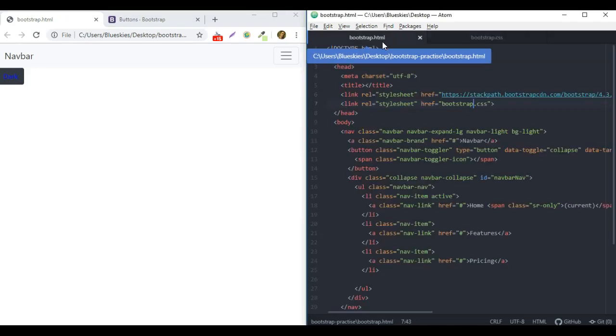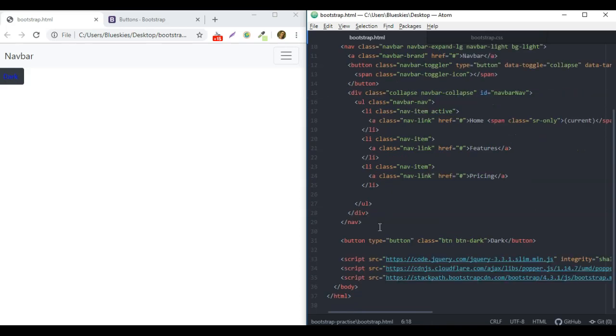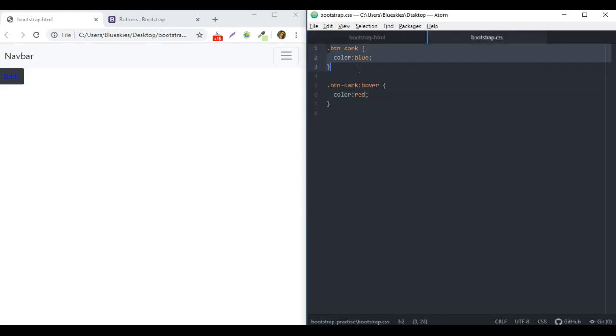So what we've gone over in this lecture is how you can basically customize the existing Bootstrap classes. All you have to do is make sure you link your CSS file underneath the Bootstrap link in the head, and then you look at the HTML itself, look at what the class is called. Here we're looking at btn-dark. Then we go to our CSS file and we just change it in this way.